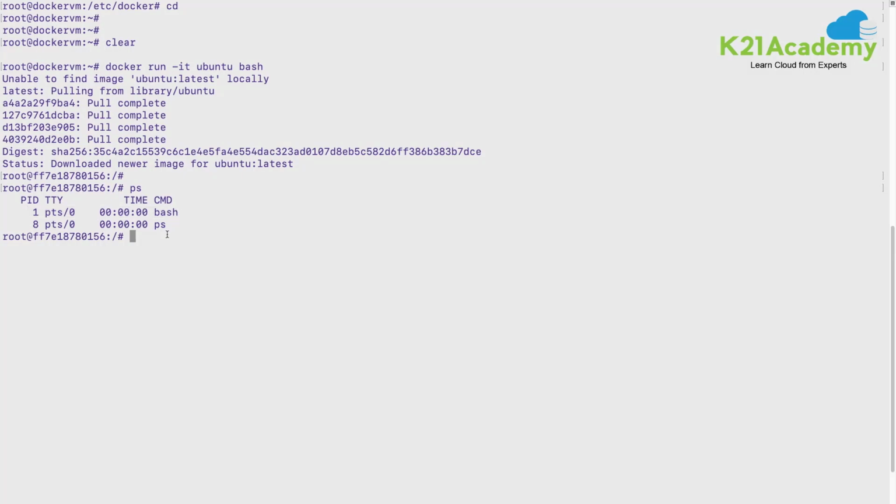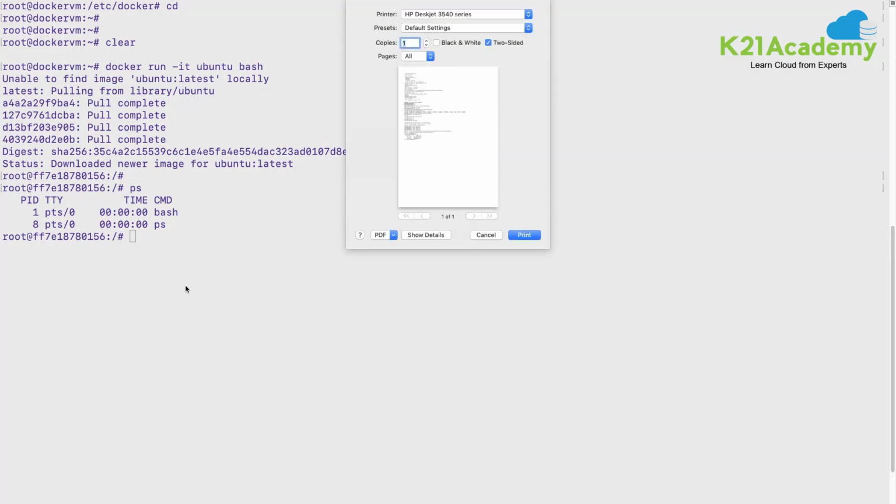In case you want to exit from this container, because we have gone inside the container in an interactive fashion, and you want to exit from the container and you don't want to stop it.